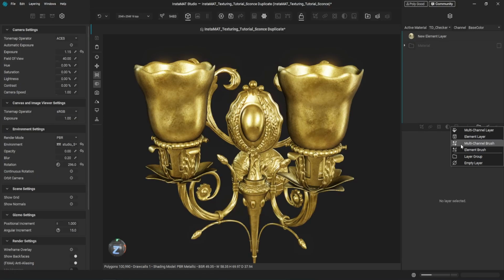Next, we have the multi-channel brush layer, which is pretty much the same as a multi-channel layer, except that instead of filling our entire 3D object with PBR values, we can just paint it.